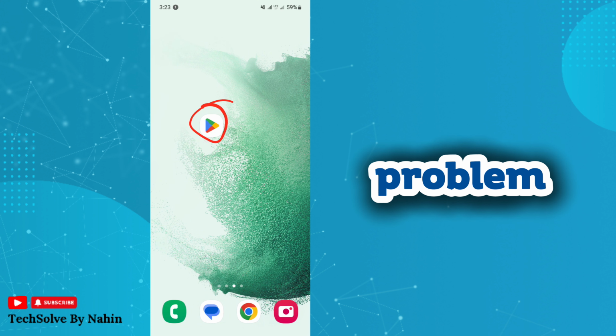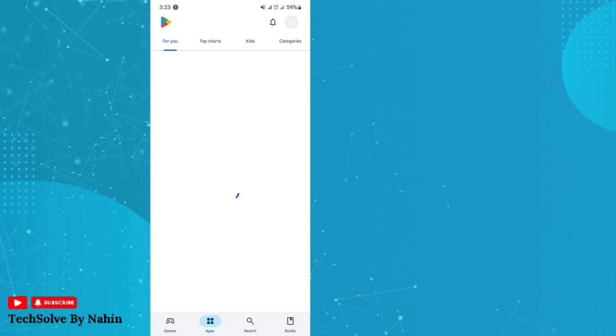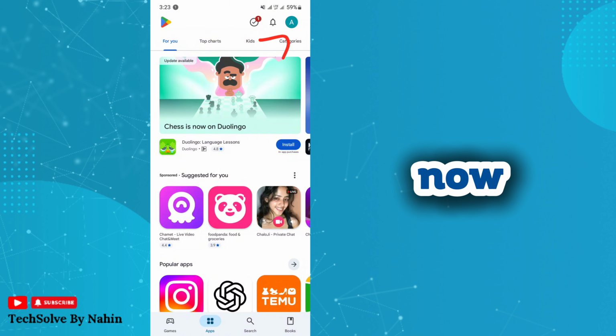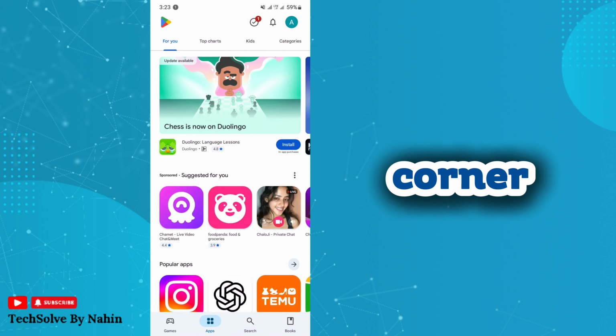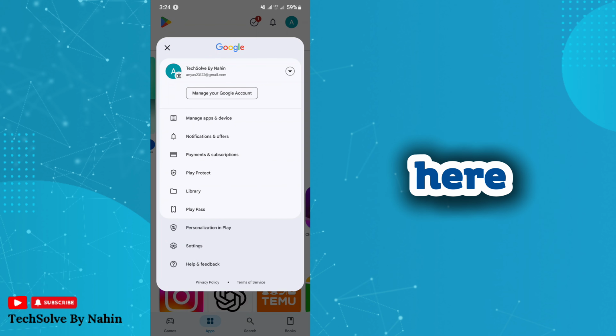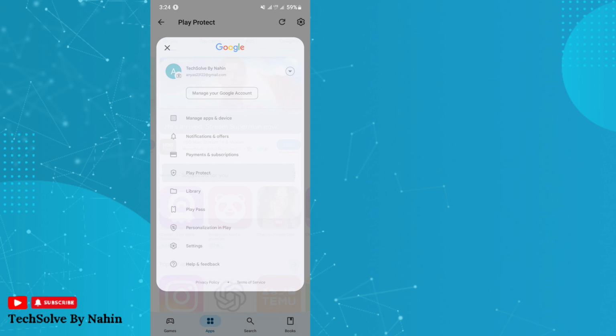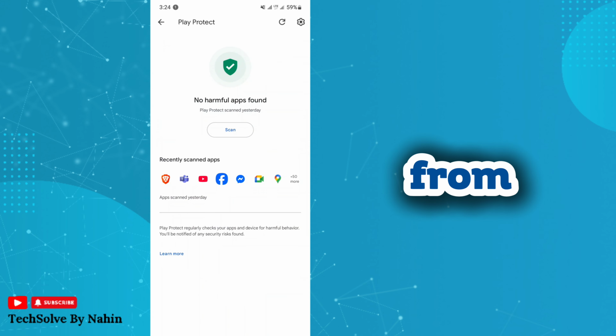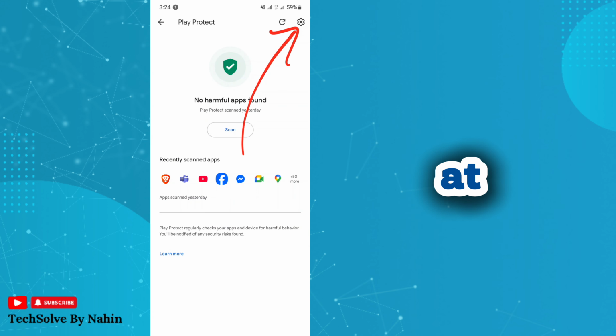To fix the problem, first open your Play Store. Now tap on the profile icon at the top right corner. Here tap on Play Protect option. From this page, tap on the gear icon at the top right corner.